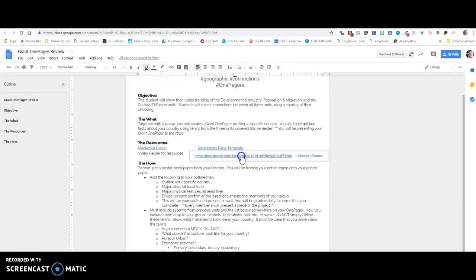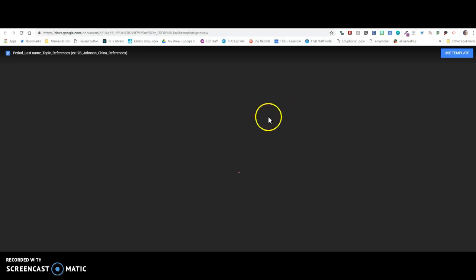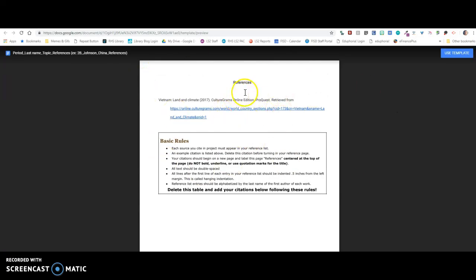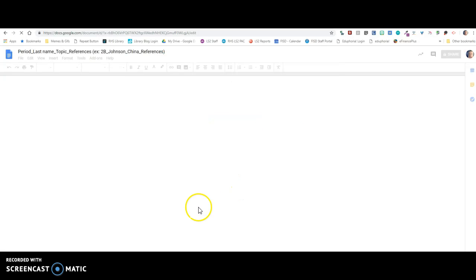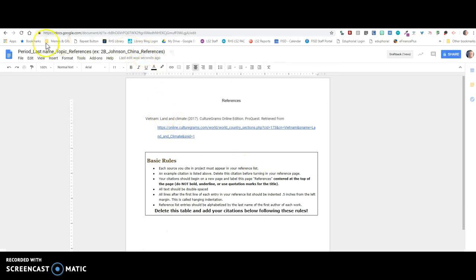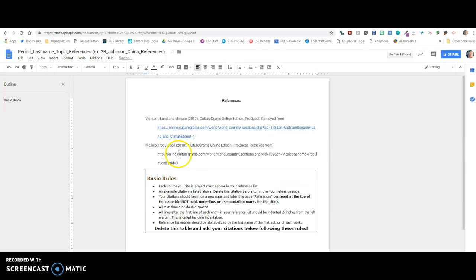If you click on this link, it's going to show you a preview of this document. Yes, you want to use the template. You want to create a template of this. Up here you can put in your period, last name, and your country, and then leave references and take out the example. Right here you're going to paste in that citation. You can delete out this box when you get to the end and put all your citations in. You can delete out the sample citation, but this is what it should look like.